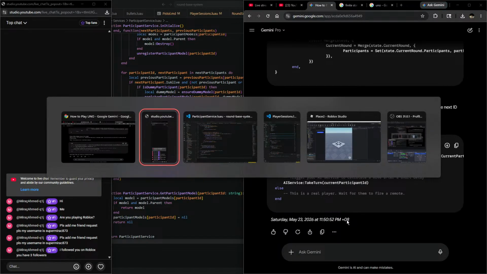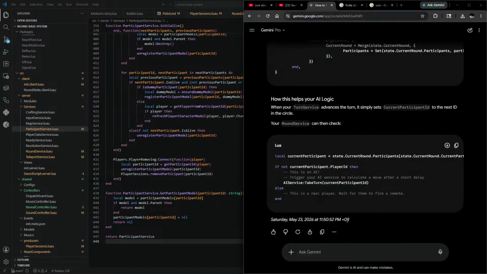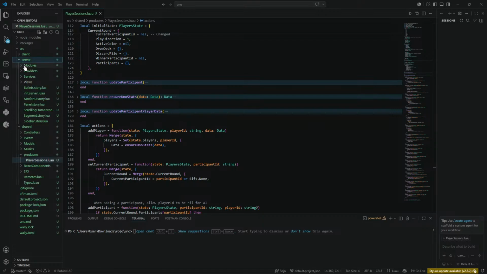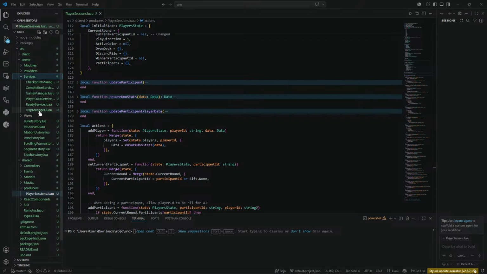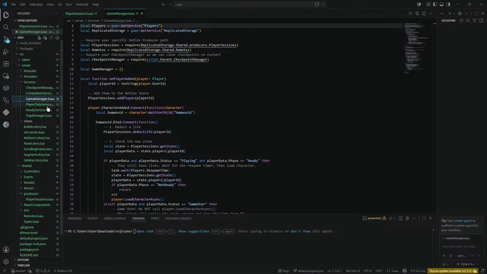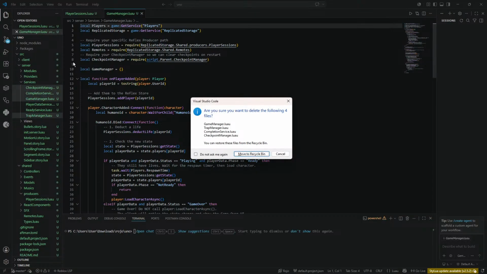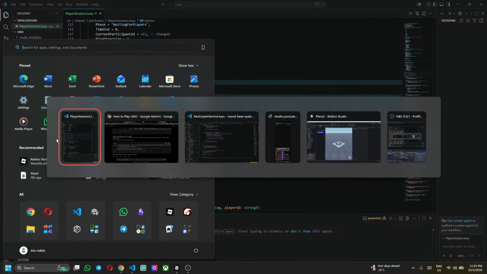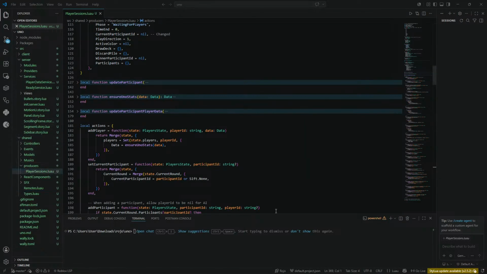After we are done with the brain, which is the player sessions or the reflex state manager, we will go to the services. I need to destroy some of this game engine. Destroy trap manager. Destroy completion service. Destroy this.